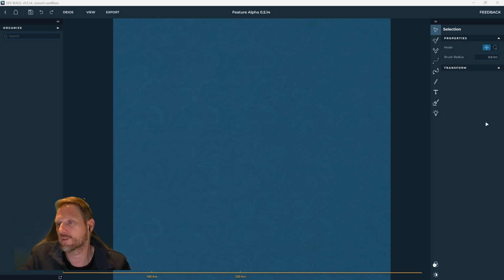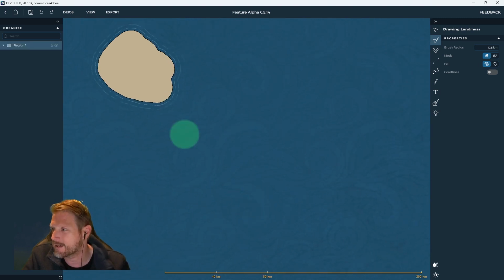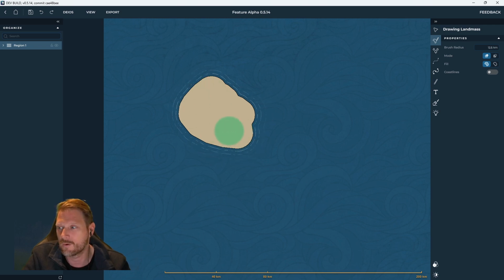So let's start with the first tool, which is the landmass tool. The landmass tool, in its very simple state, would just purely create something like that, which is absolutely fine if you want to go for this kind of landmass. No problem at all.